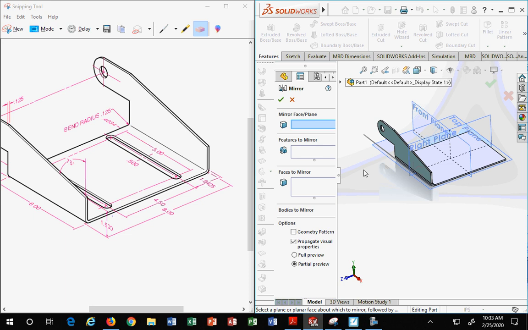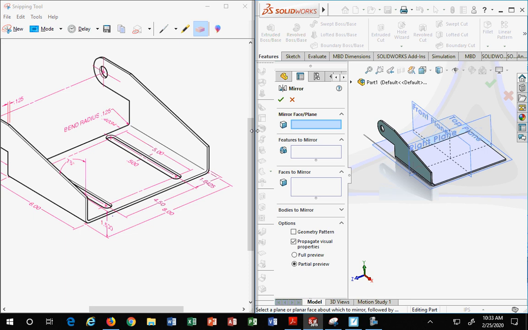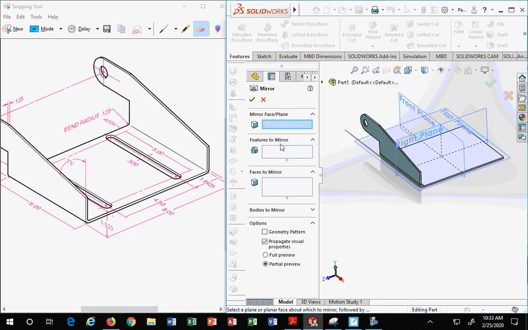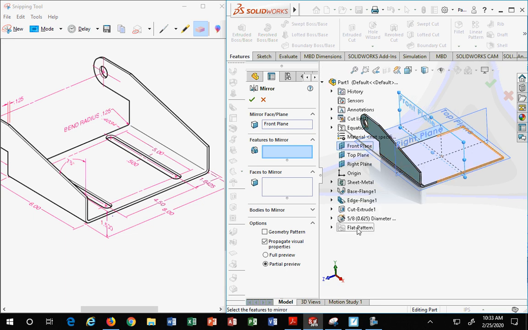And the best way to select the items you're going to mirror, now of course, remember what I told you about Solidworks. You kind of have to pay attention to whatever's blue on the left side. So mirror face plane, that's center plane. Features to mirror, it's sometimes hard to pick everything, so I always say open up the model tree and select the items you're going to mirror.